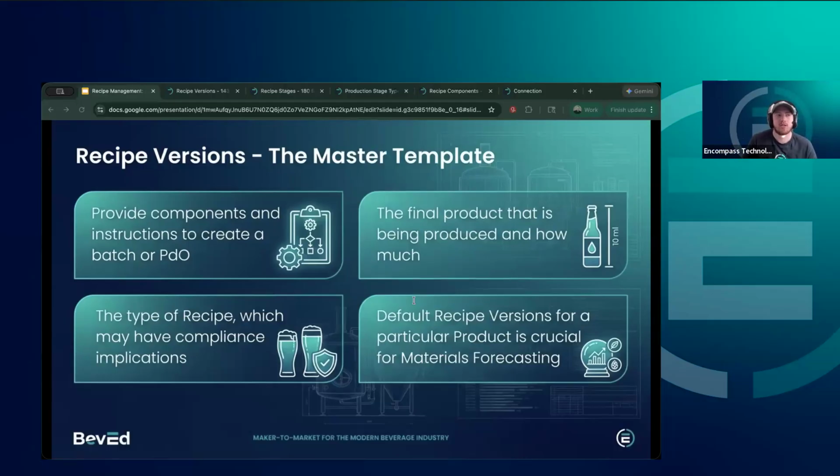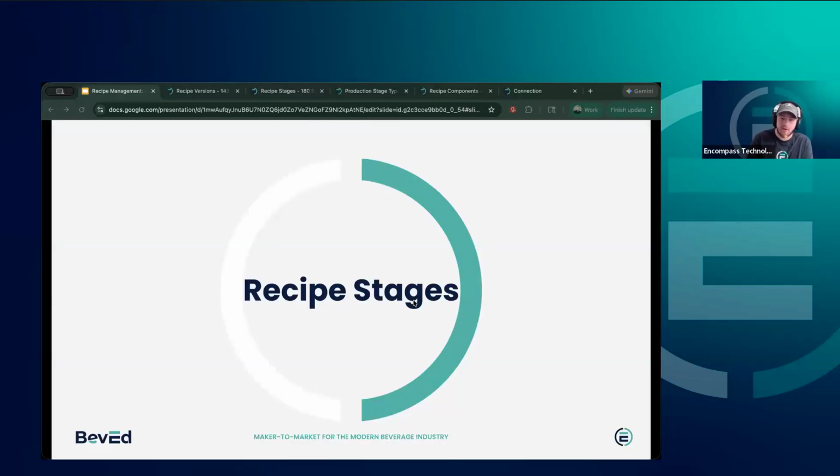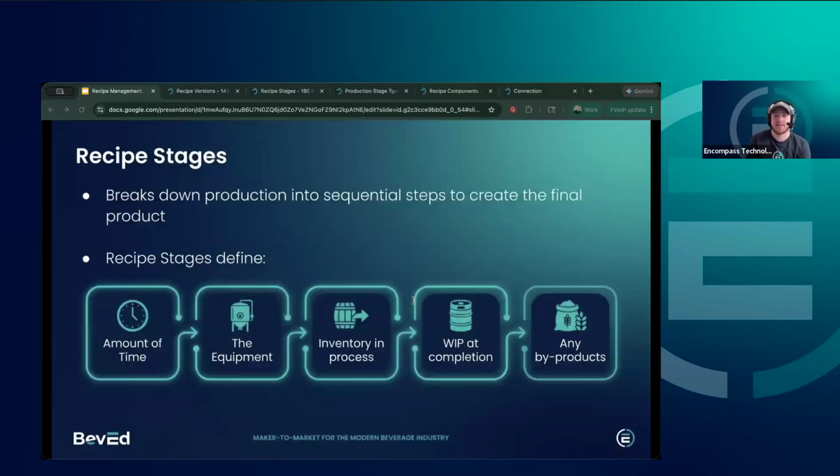Now, with recipe versions, the other great thing is it's going to help your material forecasting, just to help you identify those data points. That way, it tells you exactly how much grain or hops we're going to need to order for next month. So, again, recipe version from a high level is that master template that is telling us everything about it pretty much.